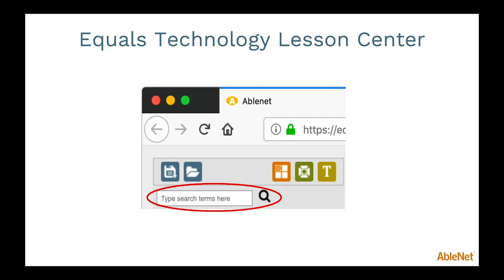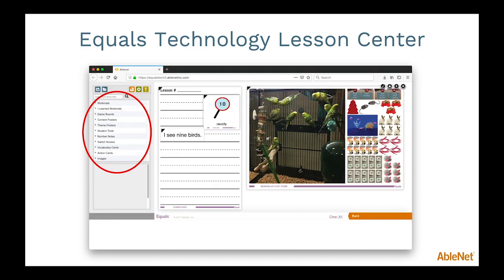The folders listed below the search box can be used to find specific items you may want to include in your activity. On the Equals Technology Lesson Center, you will find almost all of the print materials included in your Content Kit box, with the exception of work mats that relate to measurement. The pick symbols used in Equals lessons can be found in the Images folders.